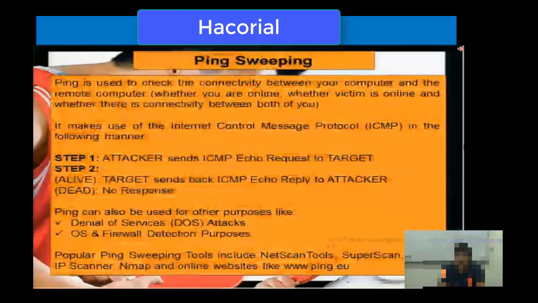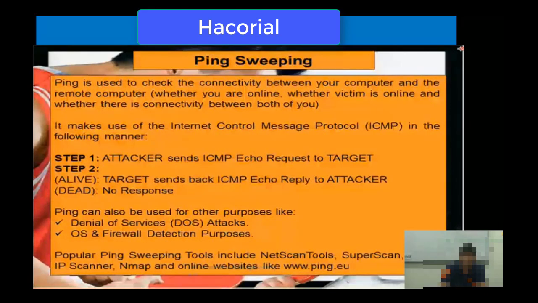Now ping can also be used for a variety of other purposes. Ping can also be used for executing a denial of service attack. Well, not anymore, but one of the oldest examples of a DOS attack is using the ping command. And later on in the DOS attack lecture, we'll be discussing how ping was being used to execute a DOS attack.